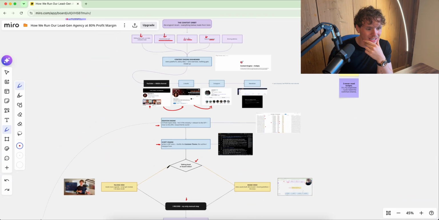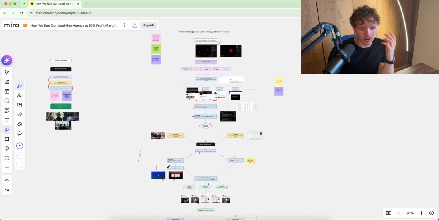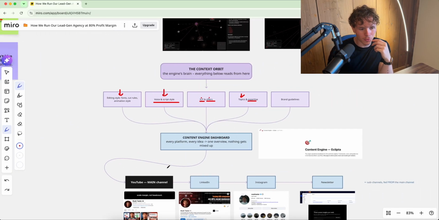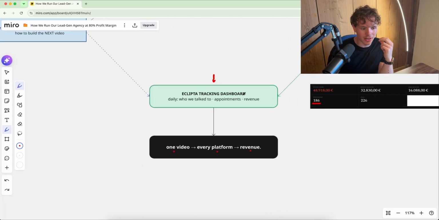And this, ladies and gentlemen, is an exact step-by-step process on how we use Claude Code in our content engine that is backed up with a foundation, with a context orbit, to have an entire distribution engine that generates us revenue at all times.